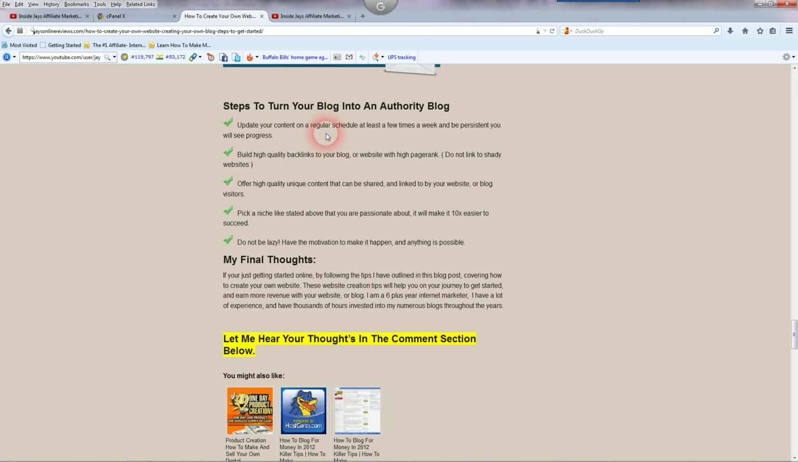Okay, here are some steps to turn your blog into an authority blog. Update your content on a regular schedule, at least a few times a week, and be persistent. You will see progress. Build high-quality backlinks to your blog or website with high page rank. Do not link to shady websites. Offer high-quality, unique content that can be shared and linked to by your website or blog visitors. Pick a niche, like stated above, that you're passionate about. It will make it 10 times easier to succeed.